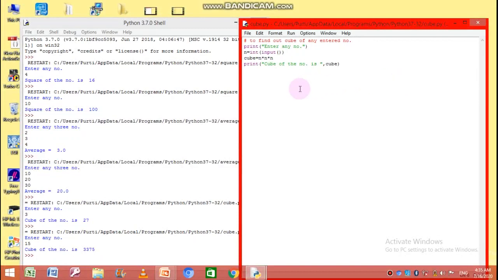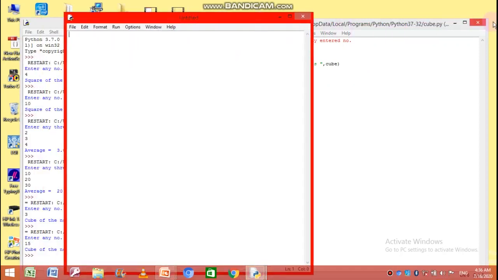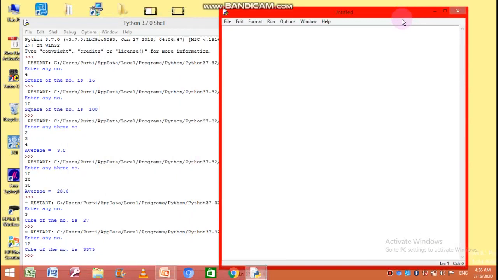Now we are going to build a program which will calculate the area of a shape. So first of all, open a new file. I am going to calculate the area of a triangle. So, to find out the area of a triangle.